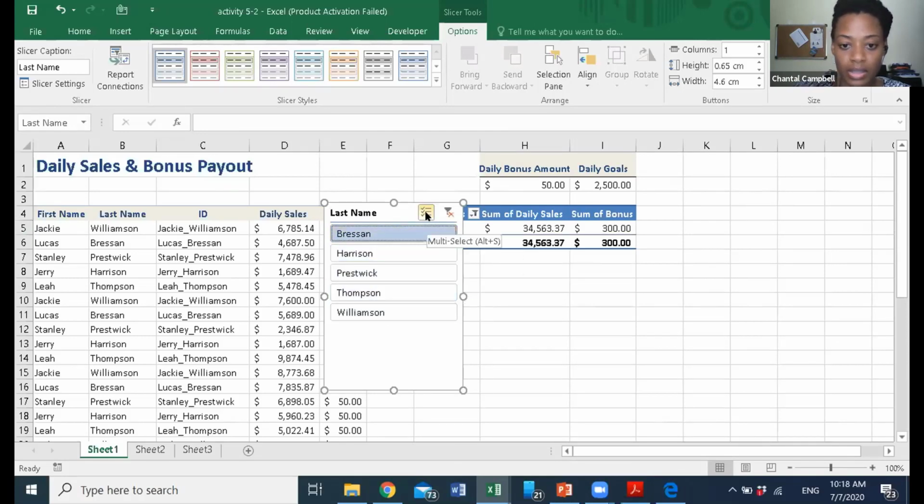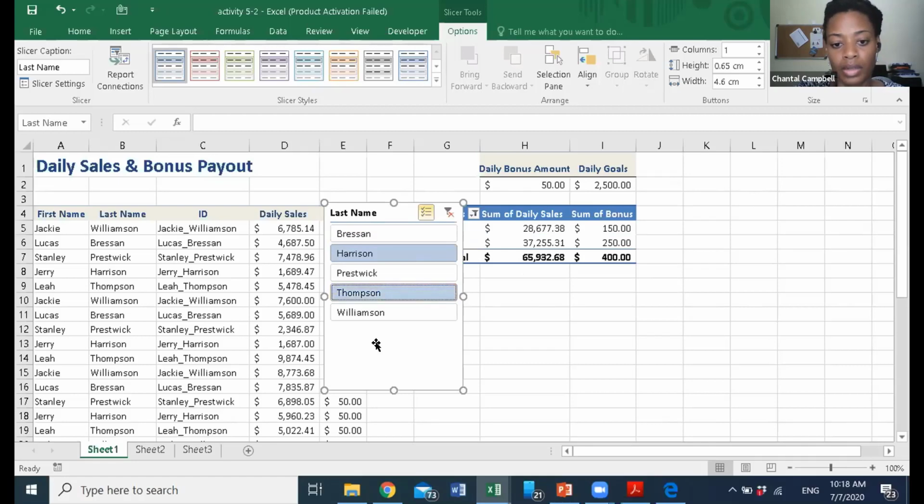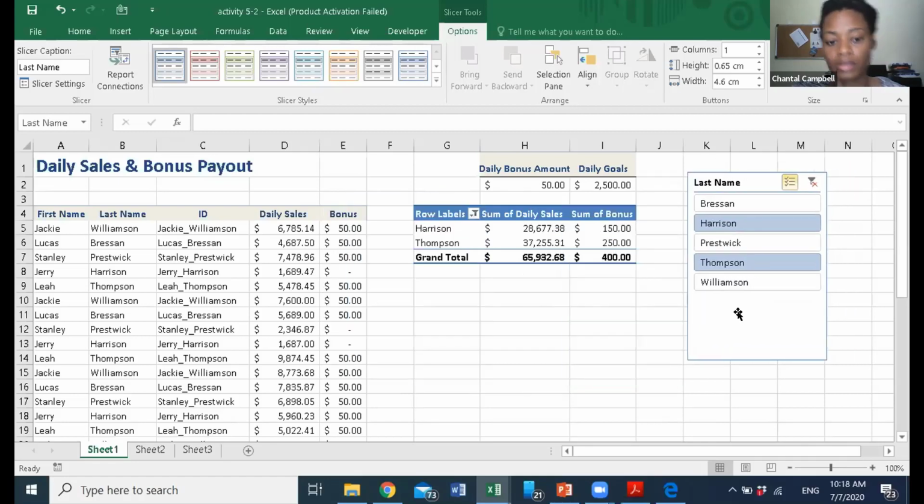So I select this, which says multi-select, so I can select more than one person or more than one item. I need Harrison, I don't need Preston, and Thompson. And that's it. You can see it's automatically done for us already. So we can use this to estimate the sales goals, the sales and the bonuses for this special department that Harrison and Thompson will create to help them predict what this specialty product is that they're going to be using. So that's inserting a slicer.